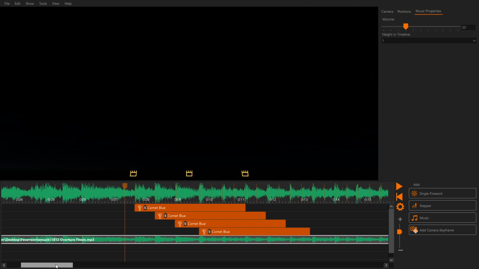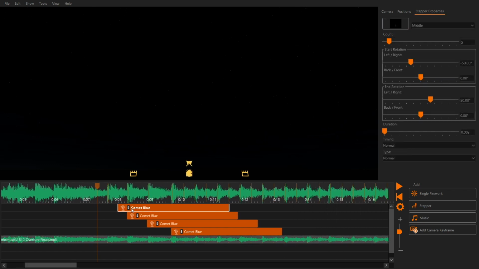If you move cues, they will automatically snap to these times. To disable snapping temporarily, hold the Control key.